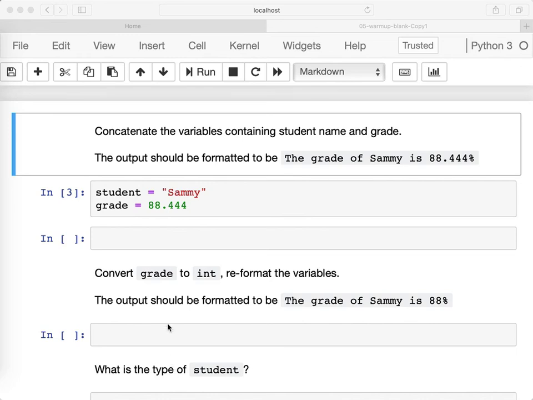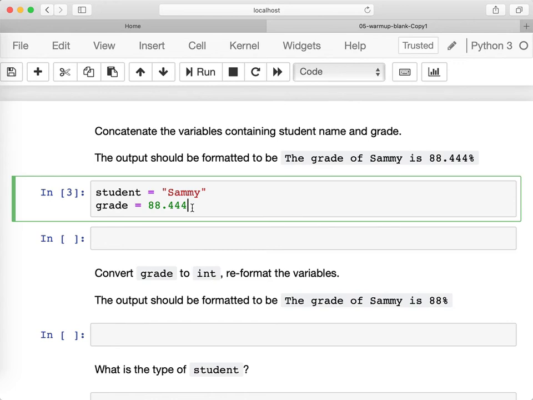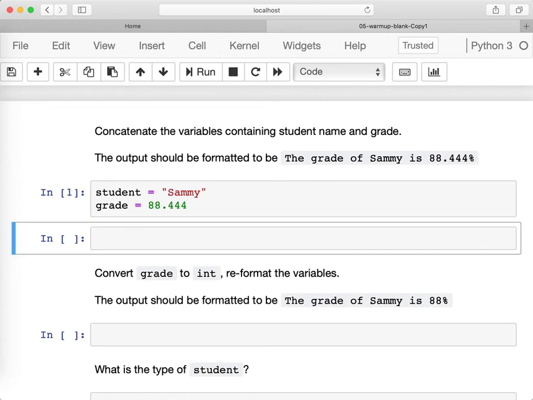In this exercise, we will practice some operations on the Python built-in data types. In the first question, we have two variables, the variable student and the variable grade. And the question is asking us to combine the two variables, such that we see something like: the grade of the student name is the grade of the student plus percentage. So basically, it's a concatenation of these two values.